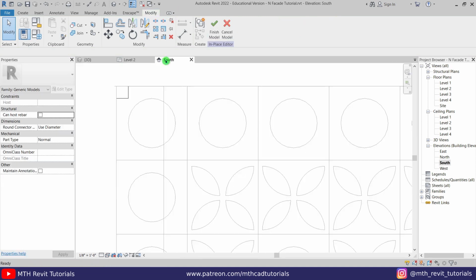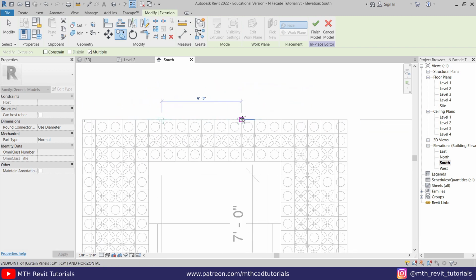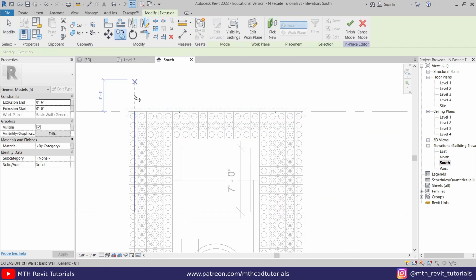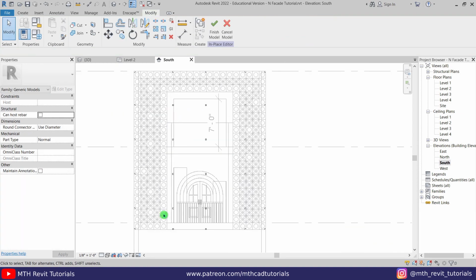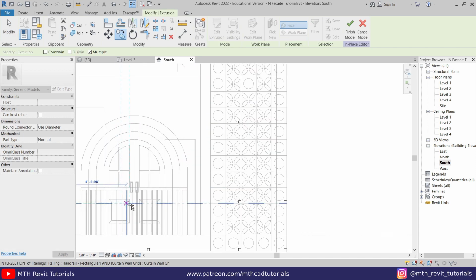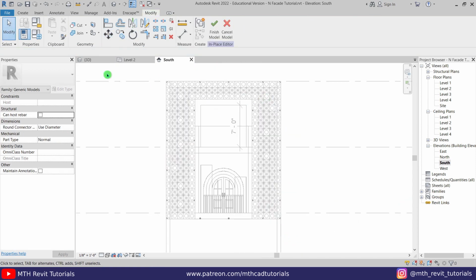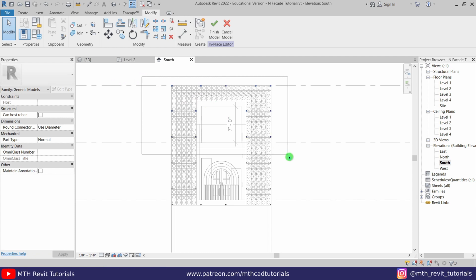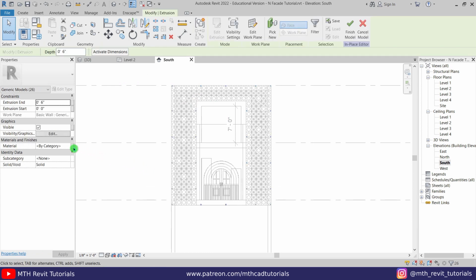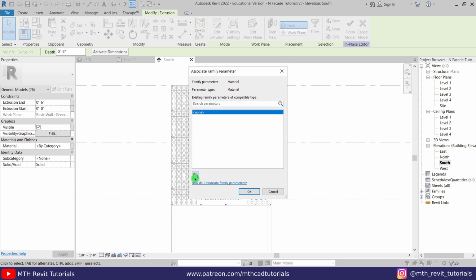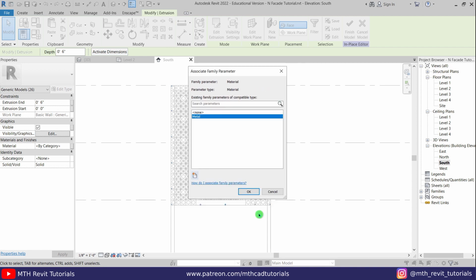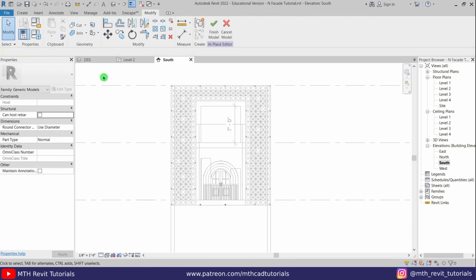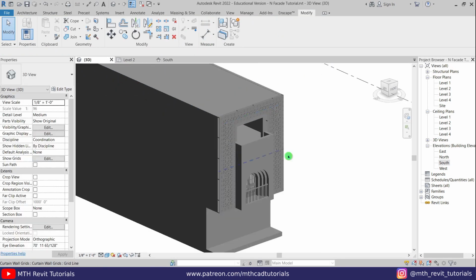Now go back to south elevation and we'll just copy this. And we can assign a material parameter to all of these. Select all, click here and create a new material parameter. We'll just call it metal. Click OK, and let's click finish model, go back to 3D. There you go.